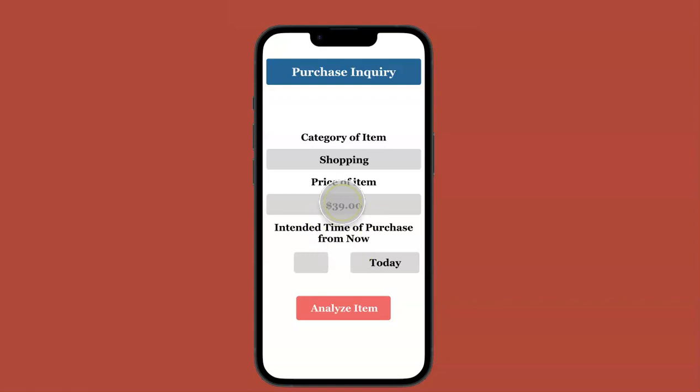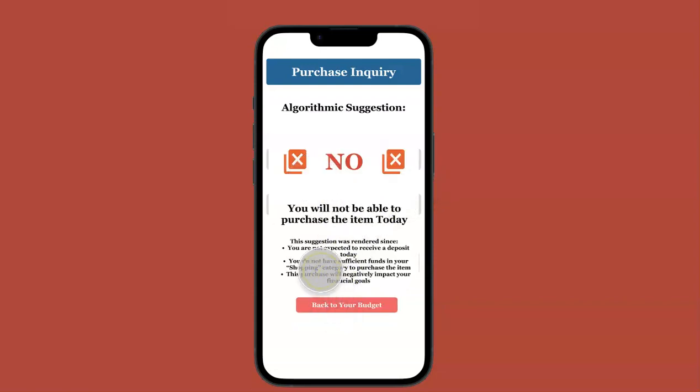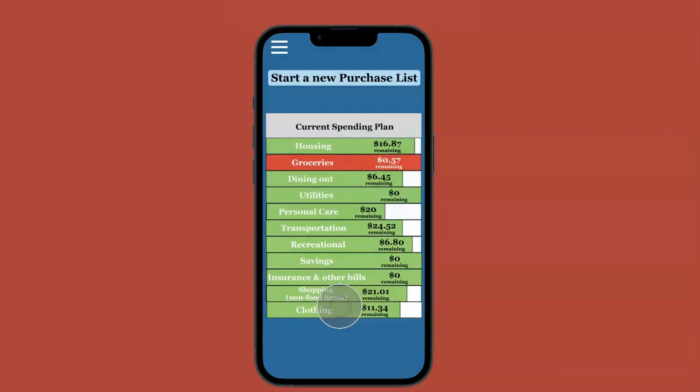And our final purchase inquiry is shopping at $39, and the intended time of purchase from now is today, exactly today. We analyze item and it says no, and we're not expected to receive a deposit today. We do not have sufficient funds in the shopping category to purchase the item, and this purchase will negatively impact our financial goals. So now we're going to head back to the budget, and finally we're going to look at our Eng8 score.